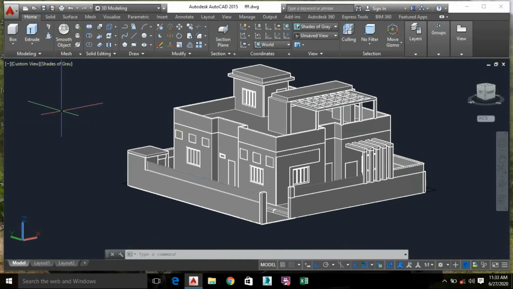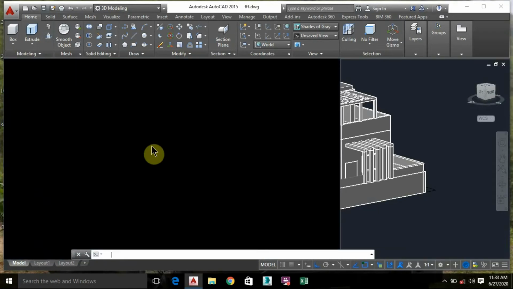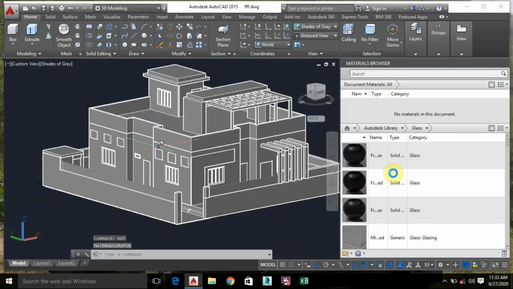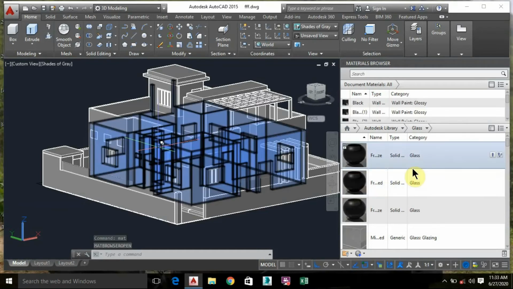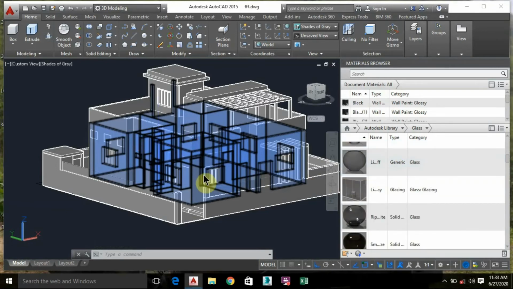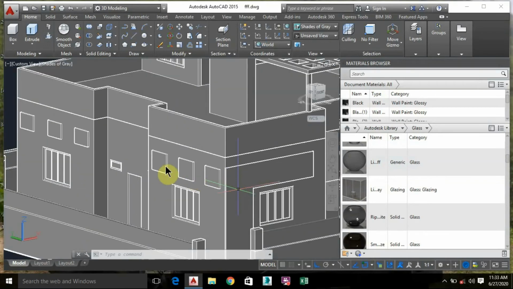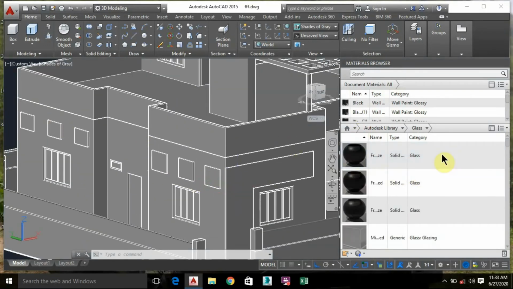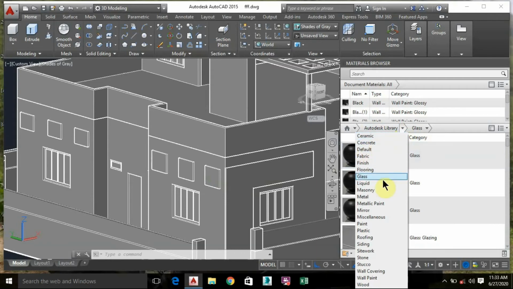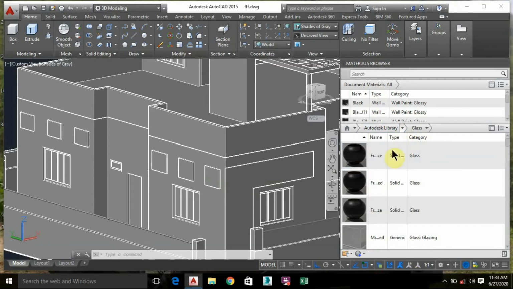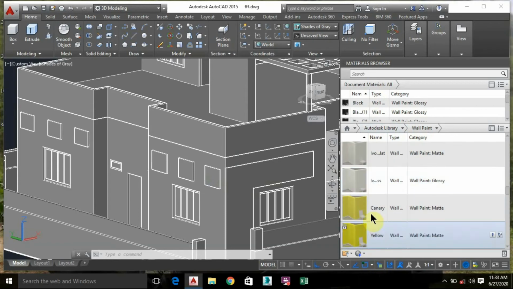So now we will provide the materials to the walls and the windows and all the parts of our drawing. So just type MAT enter with your keyboard to enter the material browser. Now I will select the materials from this list, and then we will render our house. Suppose I want to change the color of these blocks, so I will go to this option, and from this list I will select this wall paint, and in this wall paint I will go to this yellow color. You can select any color according to your choice.